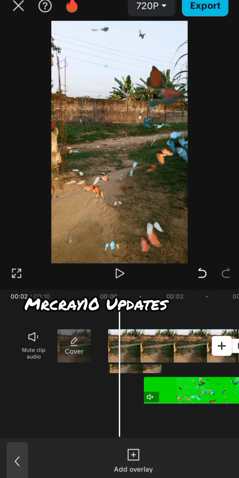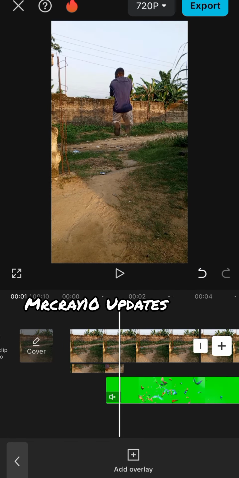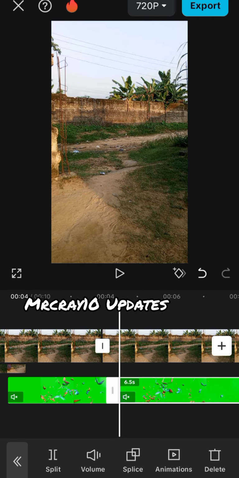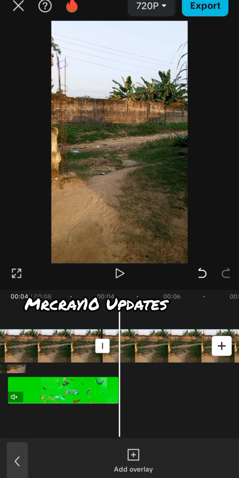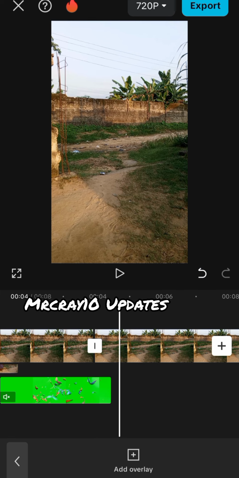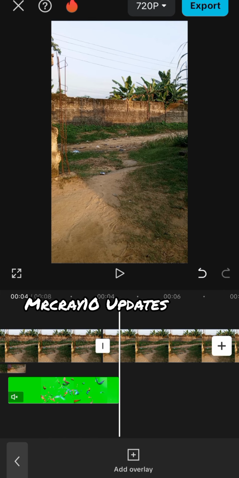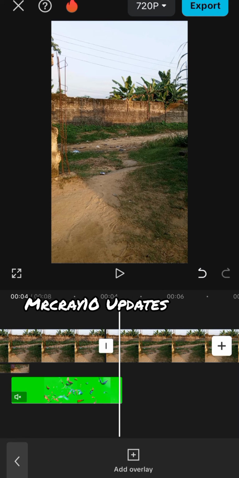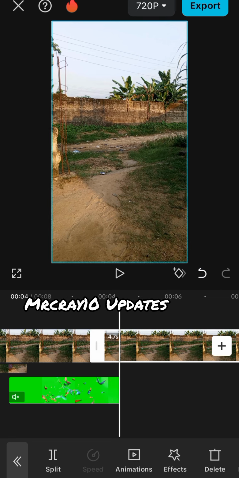So that's just it, guys. So what you do next from here is for you to split the ending part of the layers and then you delete them because they are no longer needed. After all, you saved your video to your gallery.